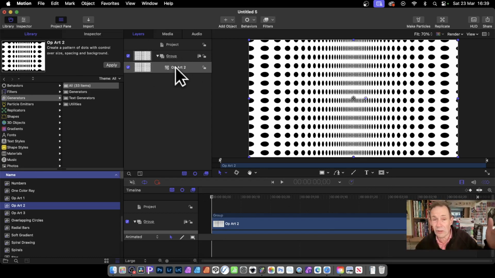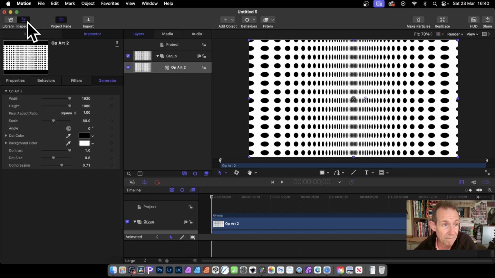Now, I'm not going to say that I know every single feature of Apple Motion, and I'm learning as I go along. So there may be ways of rearranging this, ways of accessing the different features in other ways. But at the moment, this is my approach to it. So now I'm just going to go here, and I want to go to the inspector. I say there may be other ways to access this.